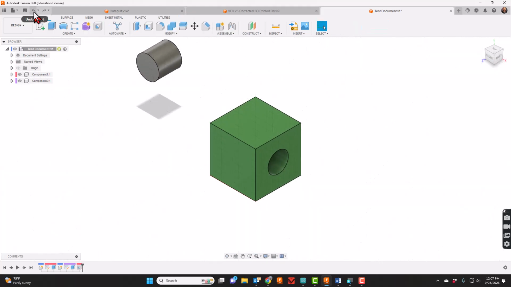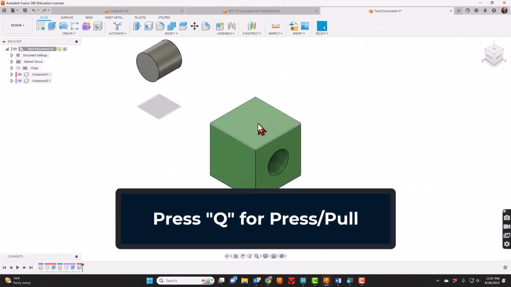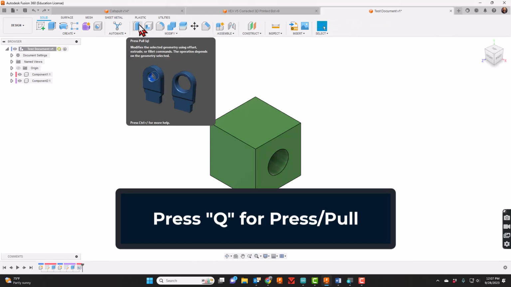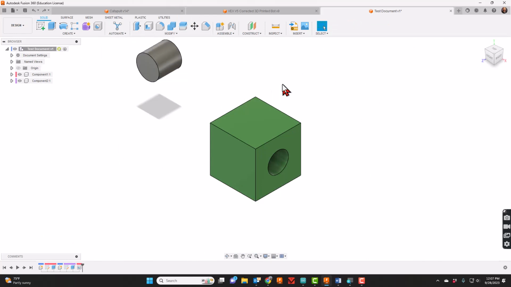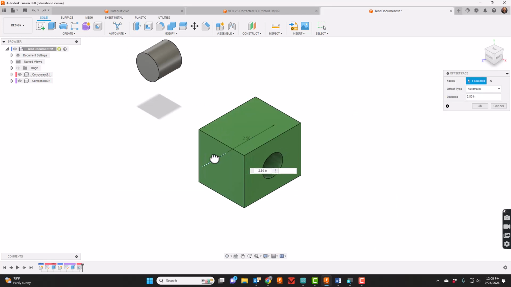Occasionally in our features mode, we realize we didn't make something maybe thick enough. So here's our press pull, but we can also press Q, and Q will pull up press pull. Maybe I need to make this side just a little bit longer. So Q will pull that up.